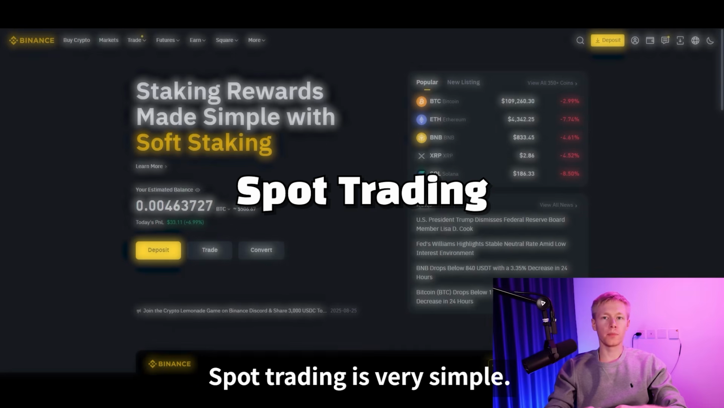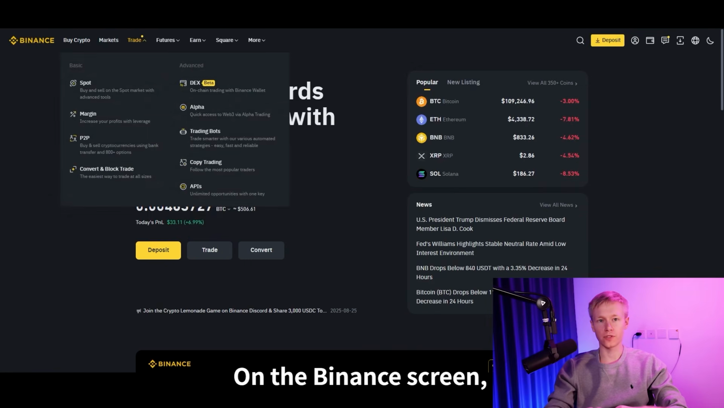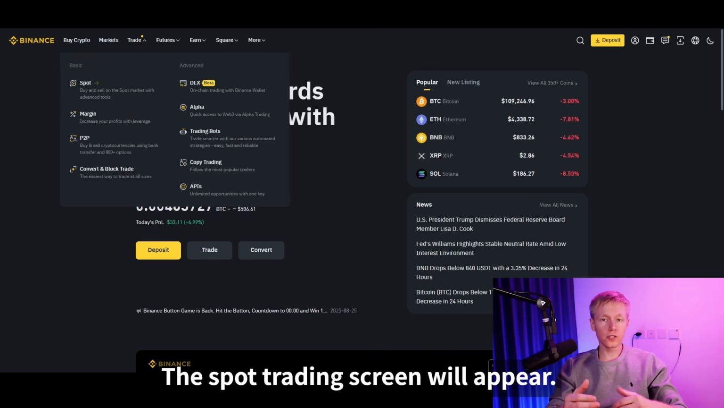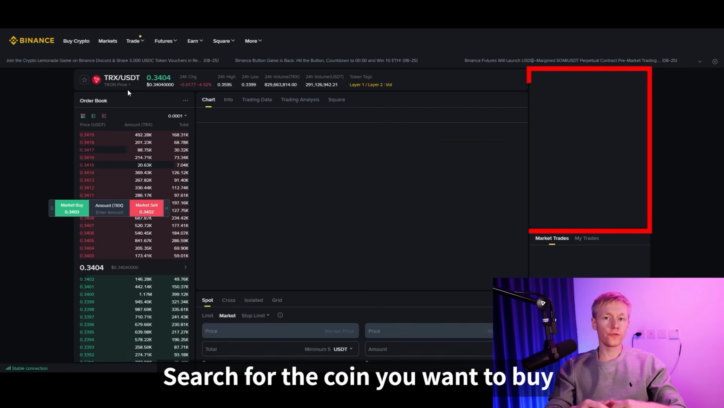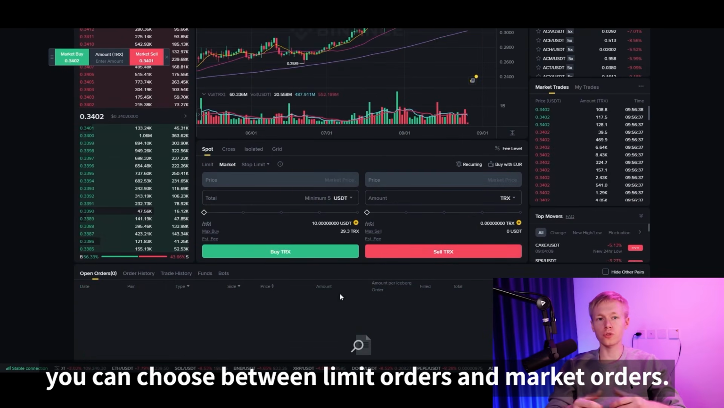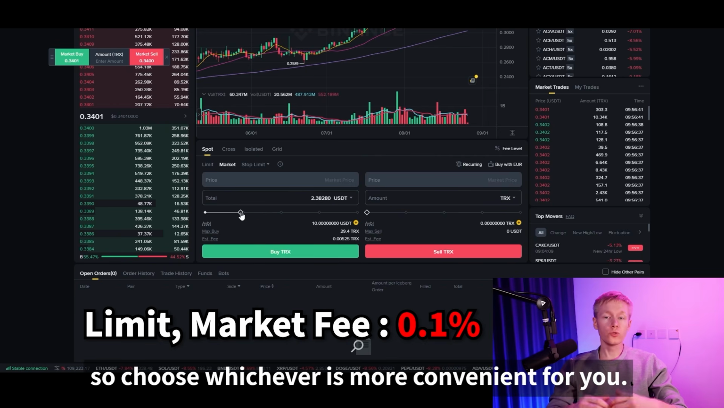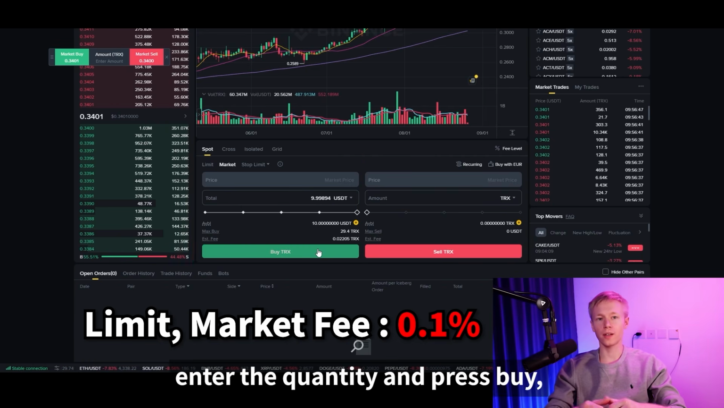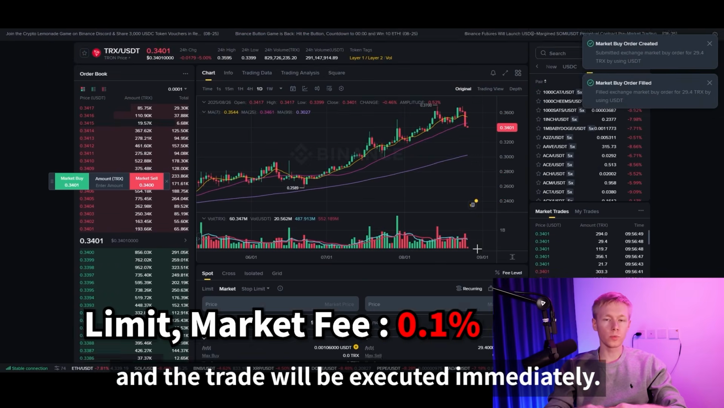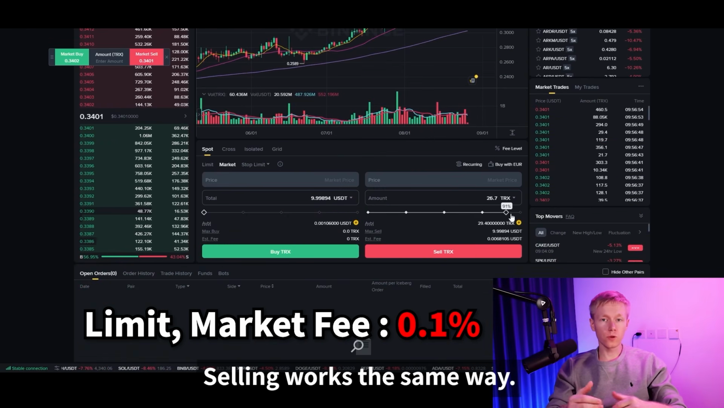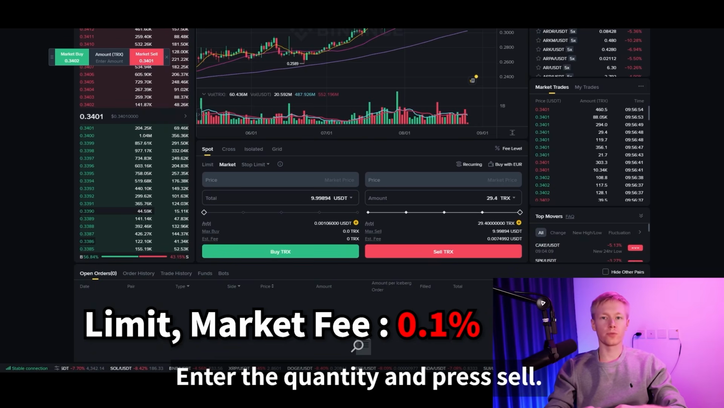Spot trading. Spot trading is very simple. On the Binance screen, click Trade, and then Spot. The spot trading screen will appear. Search for the coin you want to buy and select it. In spot trading, you can choose between limit orders and market orders. There is no fee difference, so choose whichever is more convenient for you. With a market order, enter the quantity and press buy, and the trade will be executed immediately. You can then see the coin in your wallet. Selling works the same way. Enter the quantity and press sell.